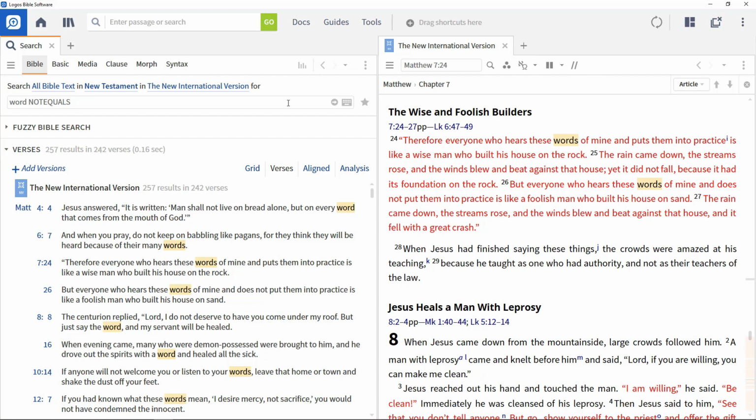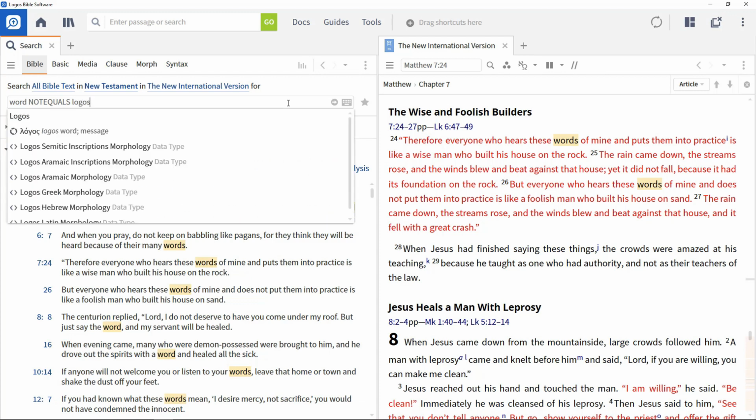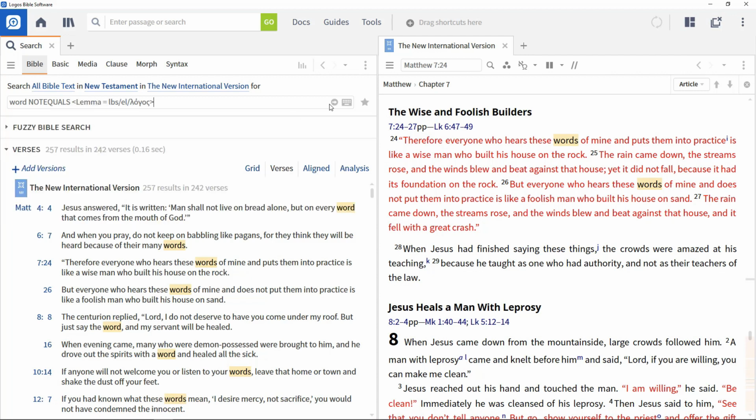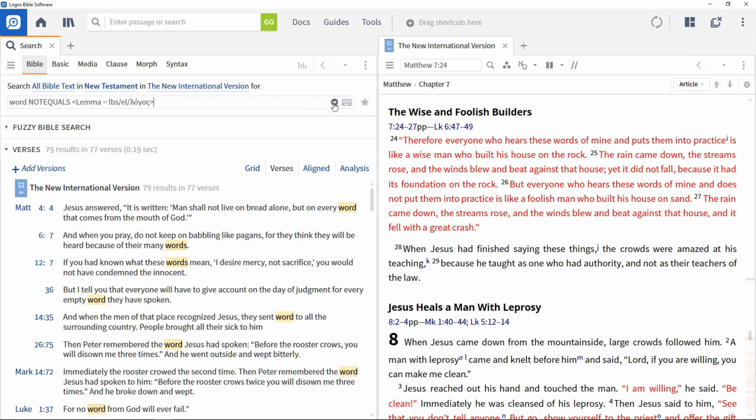Do this by simply entering the English letters Logos and then selecting the Greek lemma from the drop-down. Run the search to find all the occurrences where the word "word" in the translation is not derived from the Greek word logos.